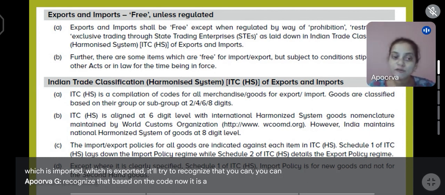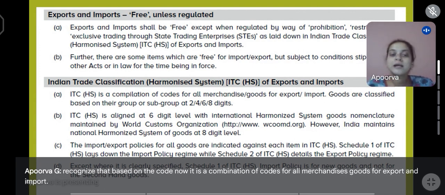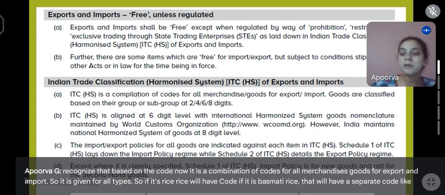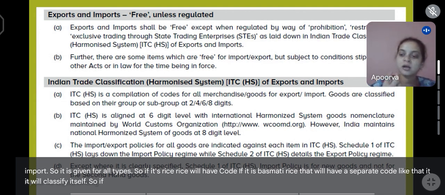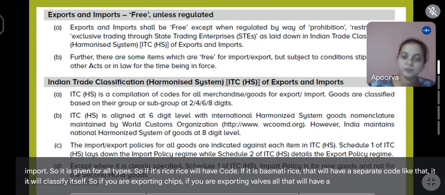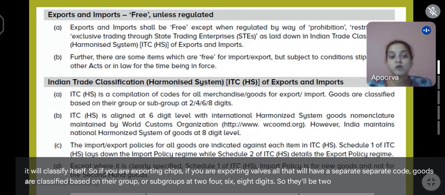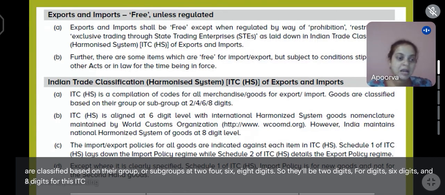Now, it is a combination of codes for all merchandise, goods for export and import. So it is given for all types. Rice will have a code. If it is basmati rice, that will have a separate code. Like that, it will classify itself. If you are exporting chips, if you are exporting valves, all that will have a separate code. Goods are classified based on their group or subgroups at 2, 4, 6, 8 digits. So there will be 2 digits, 4 digits, 6 digits, and 8 digits for this ITC-HS code.